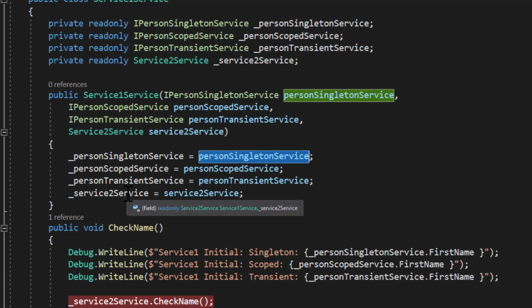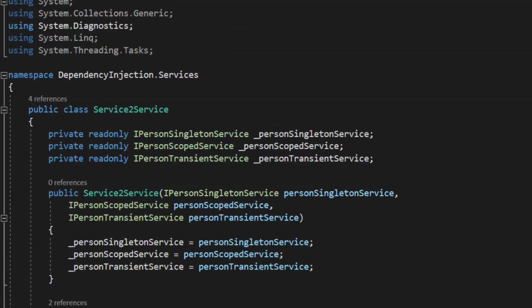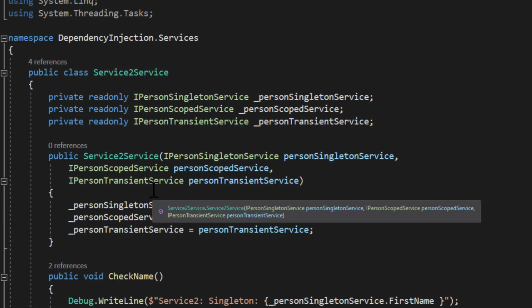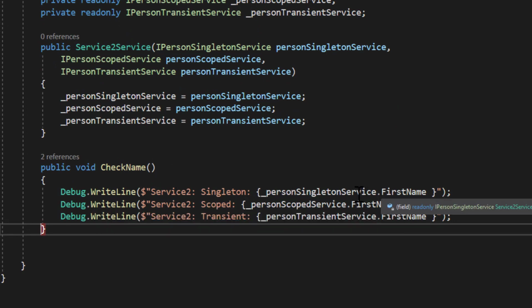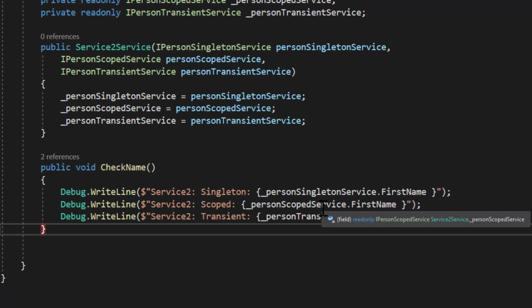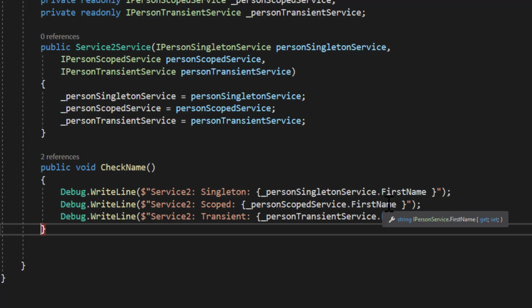And then we also have another service, service2service, and that's also being used, and I've injected that as well. Now in service2service, let's just take a quick look at that. It injects the three again as we discussed in the PowerPoint that we were just showing. And I define them here in the constructor as we just talked about. And then all I'm doing is saying what are the values in the underscore person singleton service, the scope service, and the transient service. So we just want to look at the values of first name.